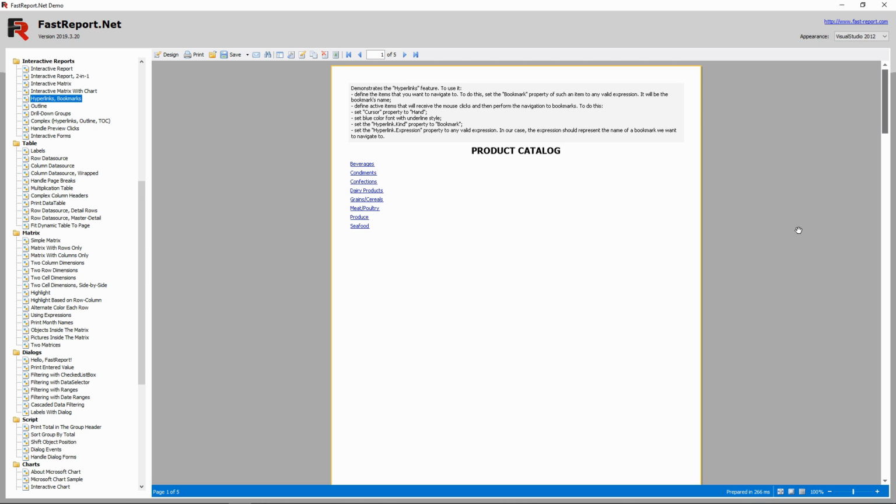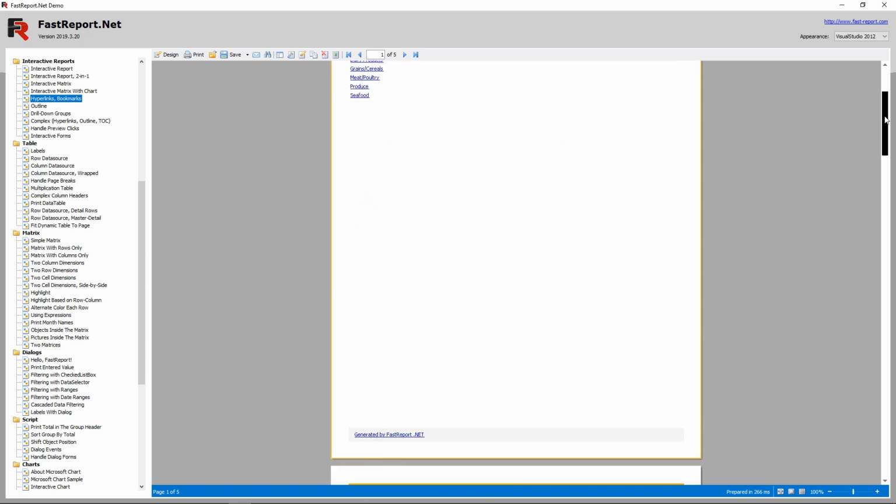Today I will show you two ways of navigating through your report: the outline and the bookmarks. Let's look at the bookmarks and the hyperlinks for a start. Here is how they function.